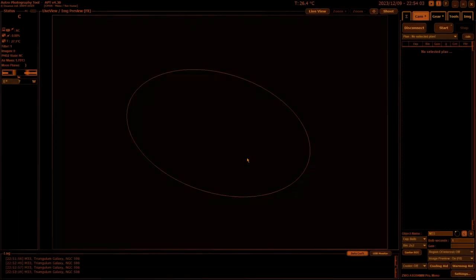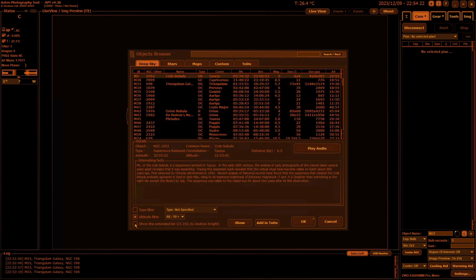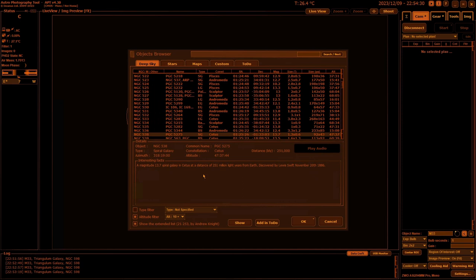So for this, I'm just going to access the object browser with the shortcut Alt-O. Oh, didn't want to do it. Alt-O, that's better. Thank you. And this brings it up, and by default, it comes up to the default sky, deep sky screen. Down the bottom, I'll hit this one first. You can show an extended list. I think there's 375 items in the standard list, and the extended list extends that out to over 21,000, getting close to 22,000 objects in there.